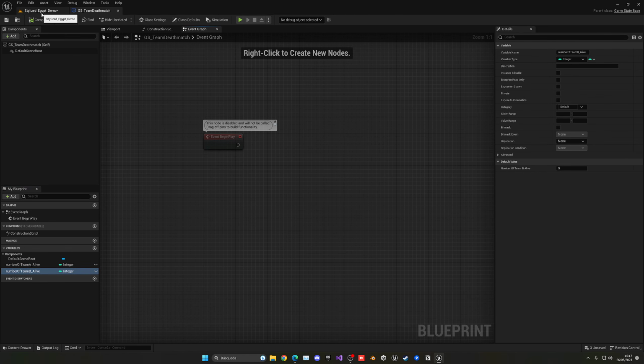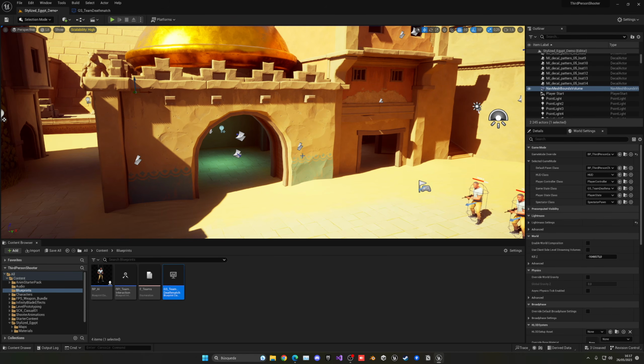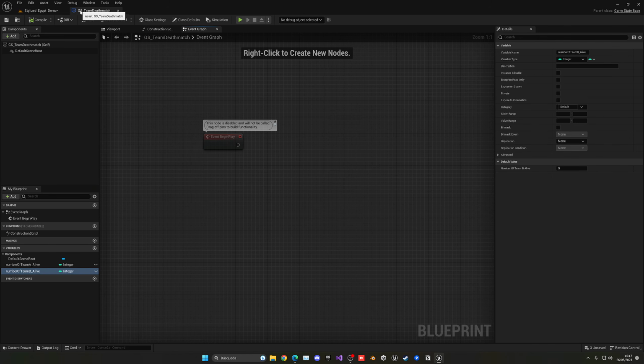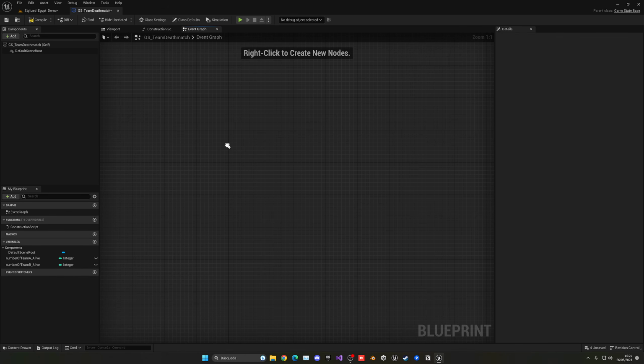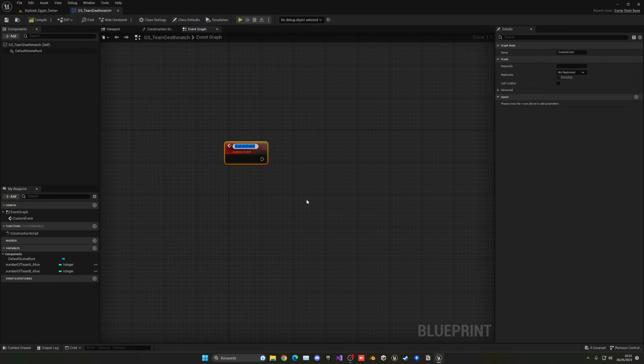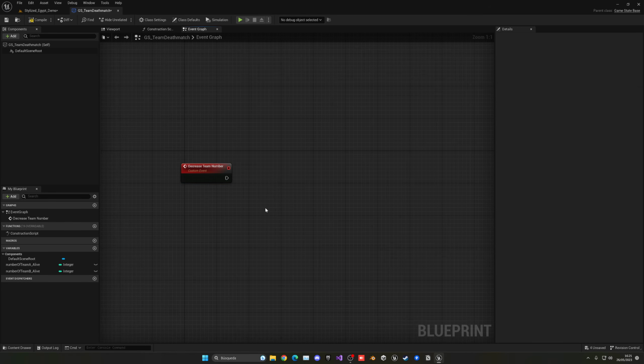So basically every time a player like us or an enemy AI dies, we'll send an event into the game state to update this. So in here, let's delete the gameplay and add a custom event. This will be decrease team number.